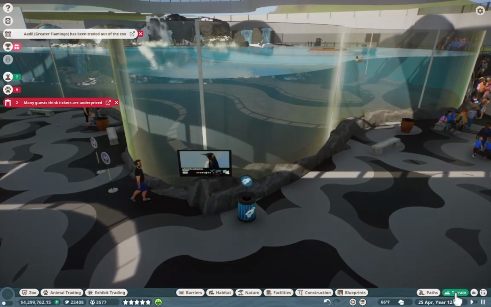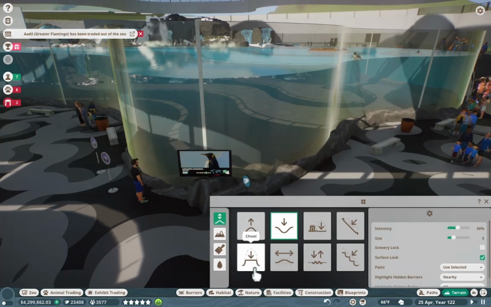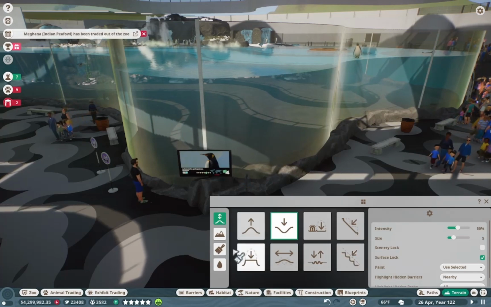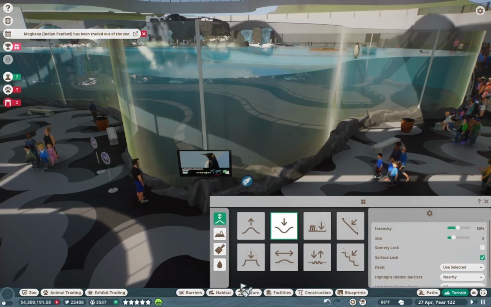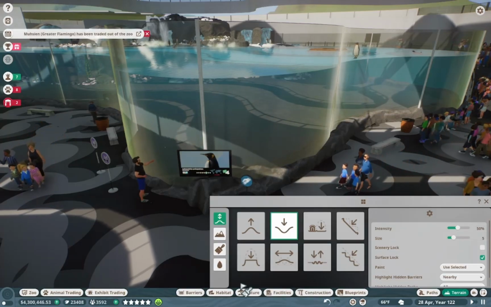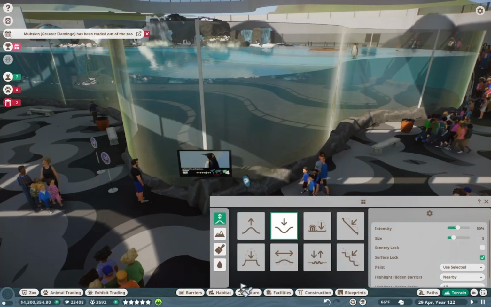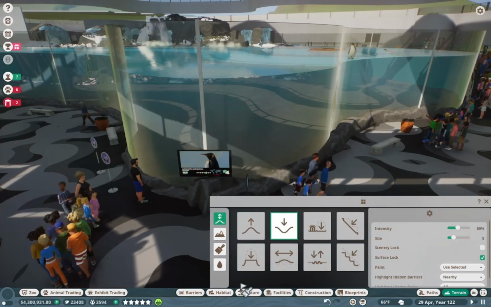I know for me, this whole terrain tab was a little bit intimidating when I first started. So in today's video, I'm going to walk you through how to use all these different tools. And before you know it, you'll be making incredible habitats with them.